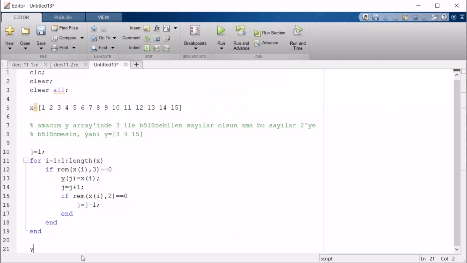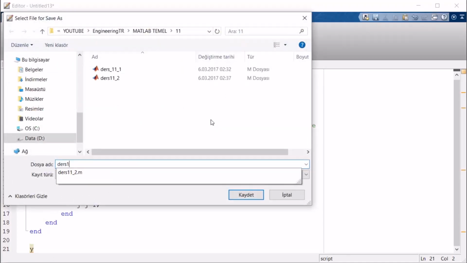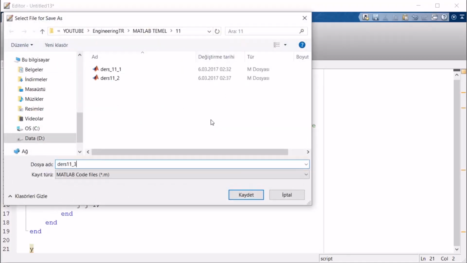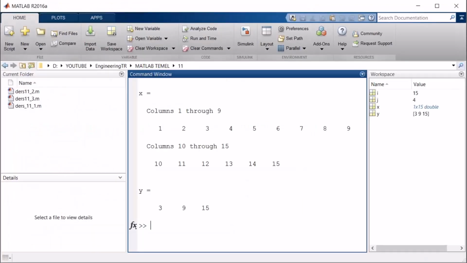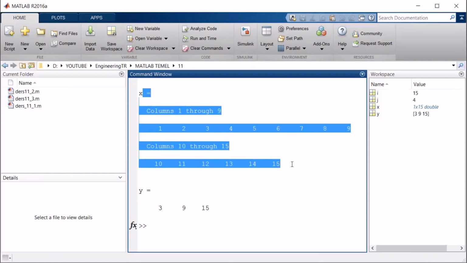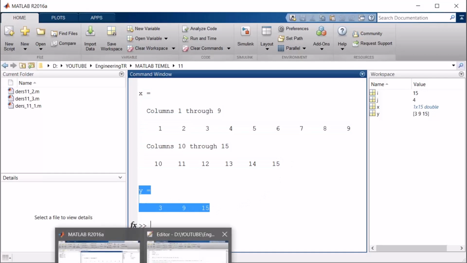Let's see the y array. Let's call this lesson 11_3. Let's see what came up. As you can see, x was our array from 10 to 15. We got 3, 9, 15 correctly. So how did this happen?